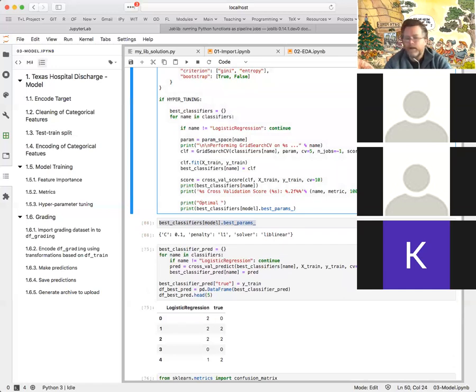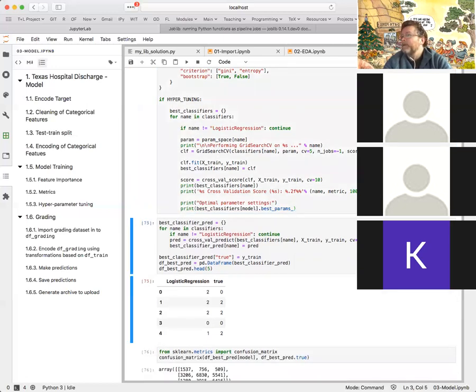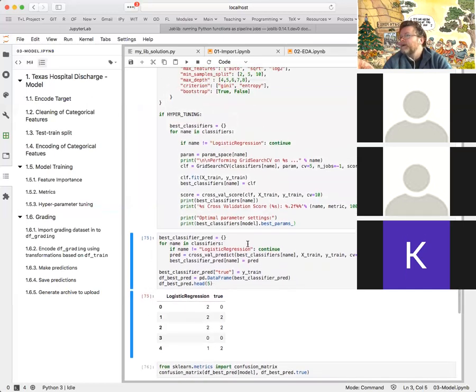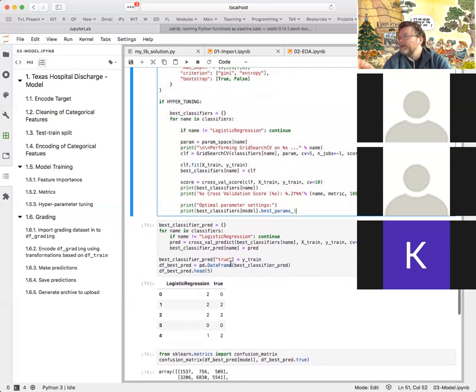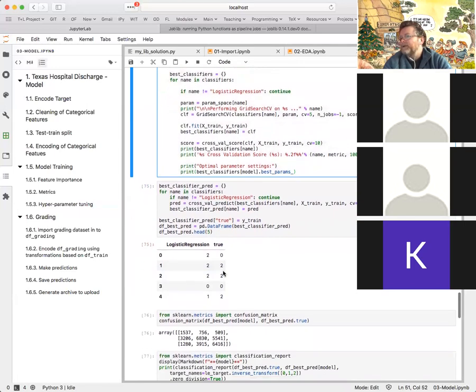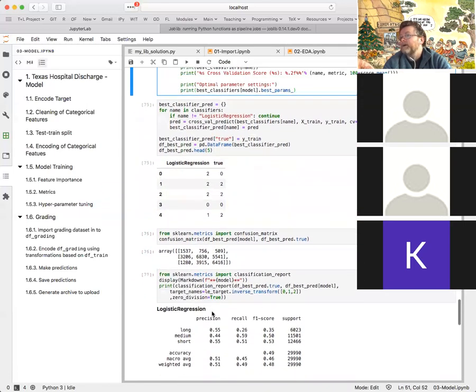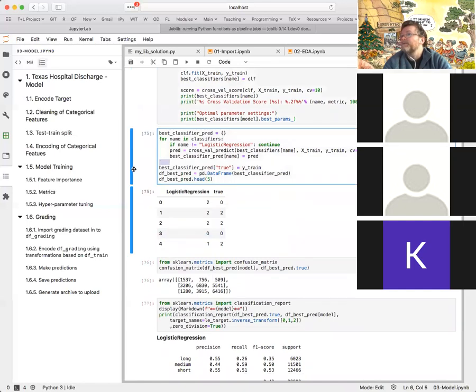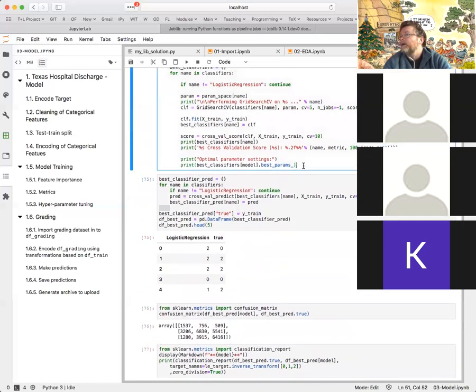Optimal parameter values, optimal parameter settings. So if this is true, it'll run this, and it also prints the actual parameter settings. So I can get rid of that now. And the rest of the stuff, there's nothing else needed here. That's just me outputting the same stuff as before in terms of my classification matrix. So I can get rid of that.